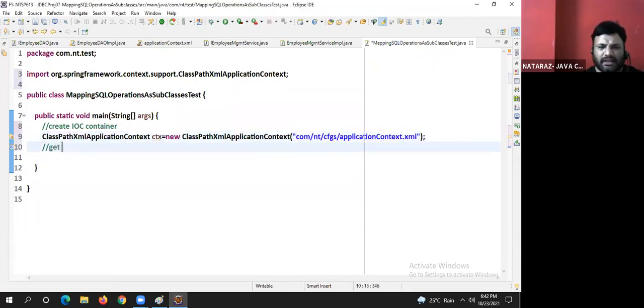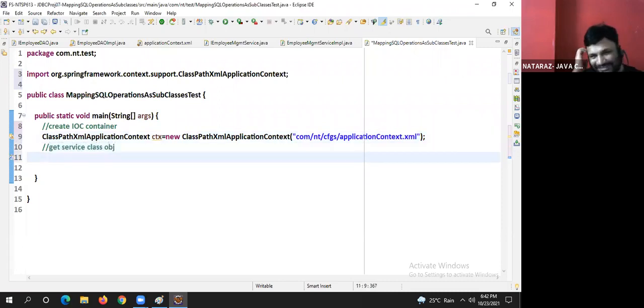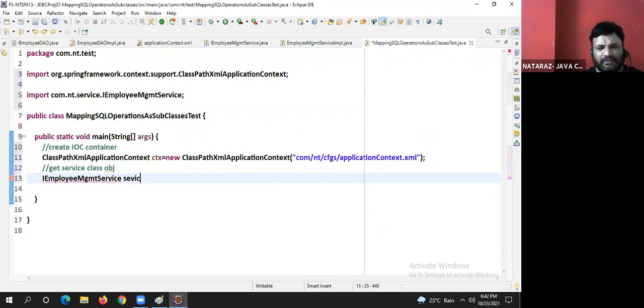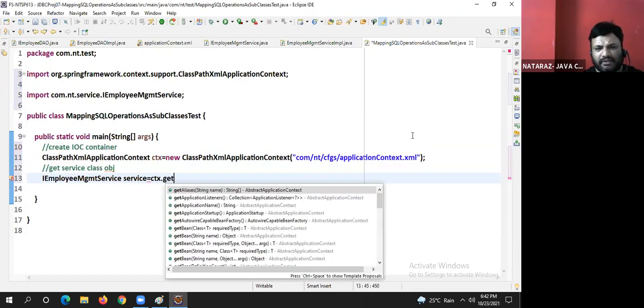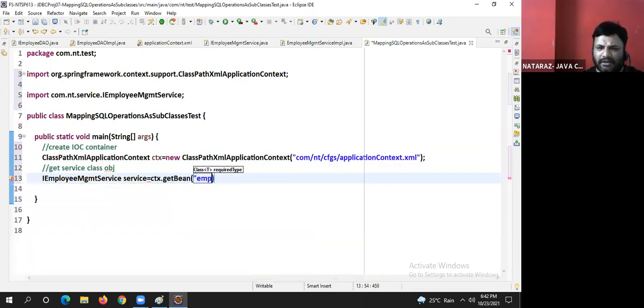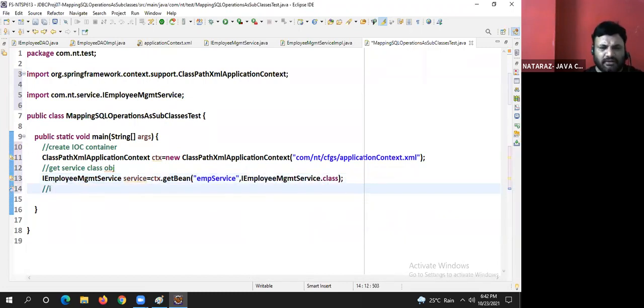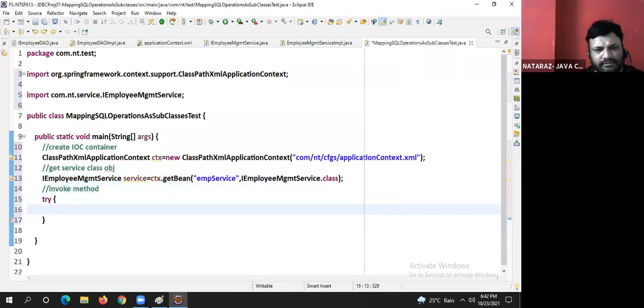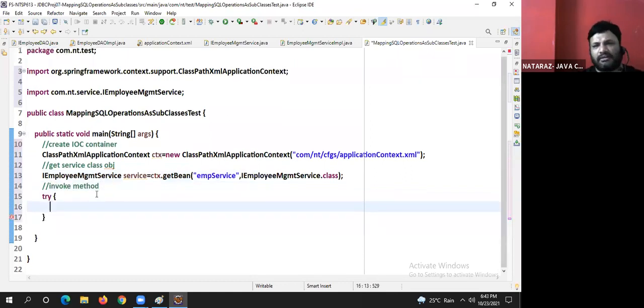Right, guys. Get the service class object. Come on. Okay, tell me. EmployeeManagementService service is equal to ctx.getBean, empService, EmployeeManagementService.class. Invoke the method. Try. Come on.